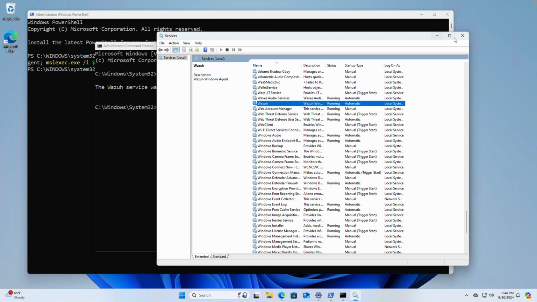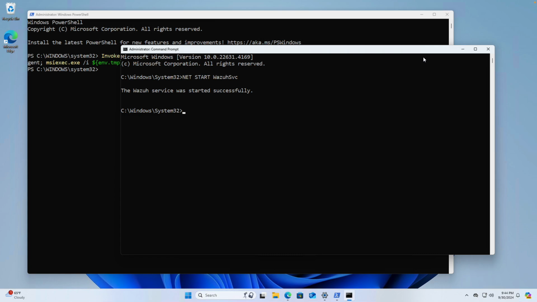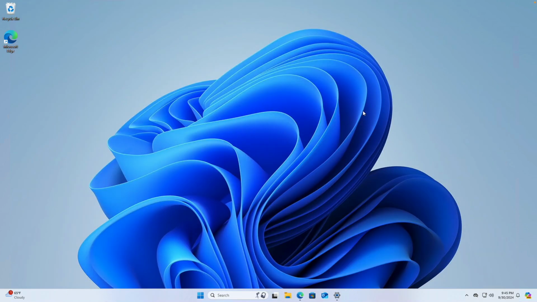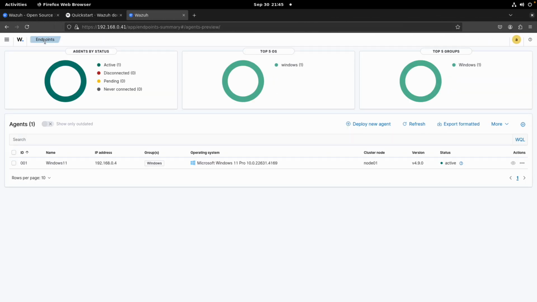So that's it. The agent was installed and the service was started. Now, if we go to our server again and we click on endpoints to refresh, now you can see that the agent is active and connected to our server. And that's it. As simple as that.